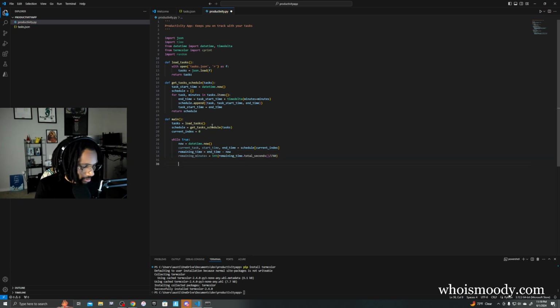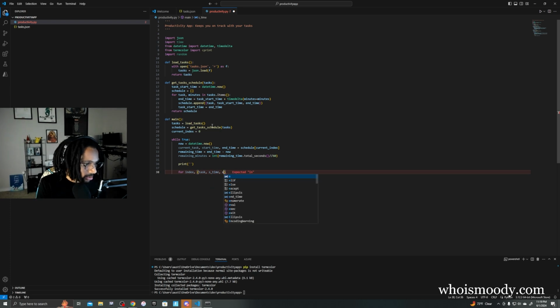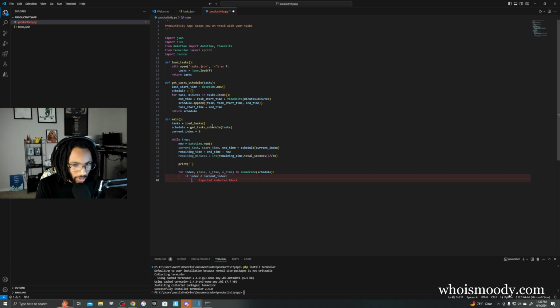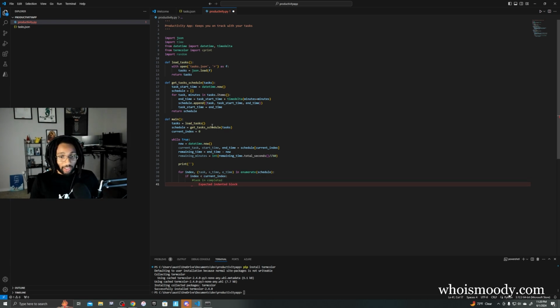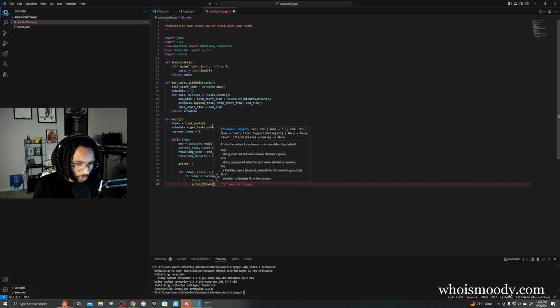Equals now. Current for index, task schedule, end time, current_index. This is an if statement. So if the index is less than the current index, it'll say that the task is basically done and it'll move on to the next task.